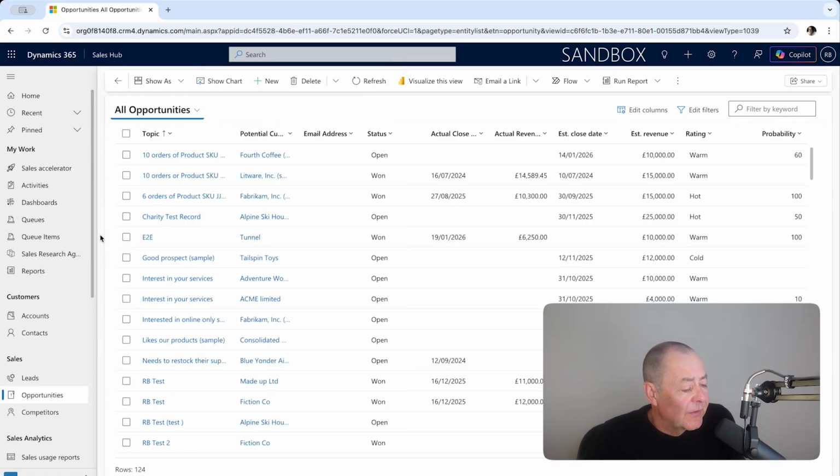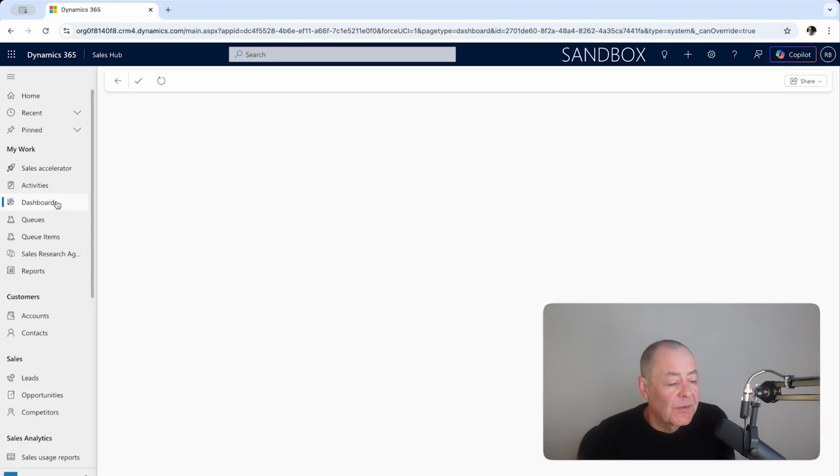I've also got the ability to use system dashboards or create my own dashboards. So I've pretty much got unlimited means of accessing and using the data within the system. So it's very powerful management information.